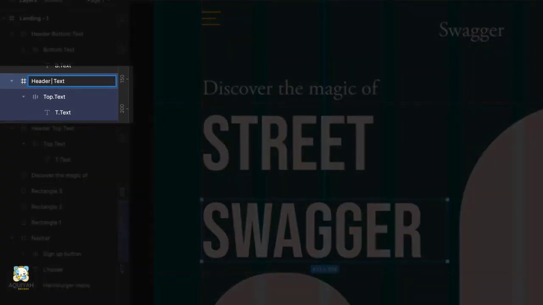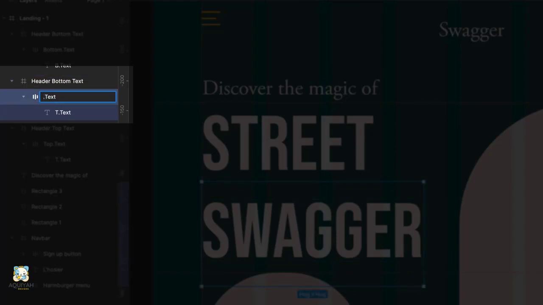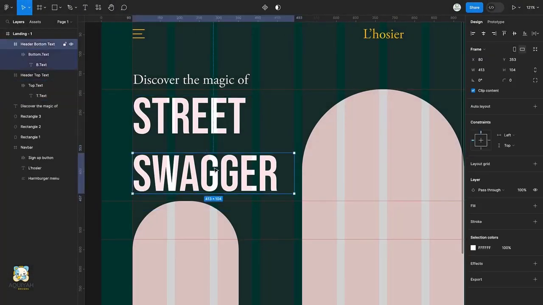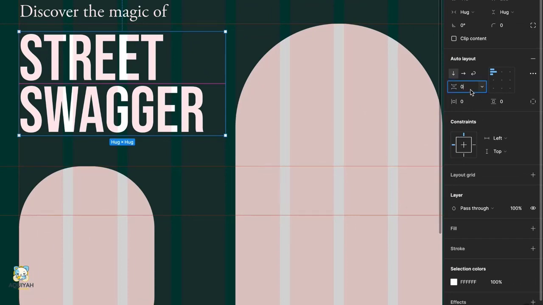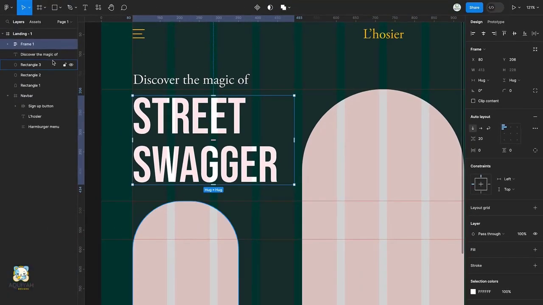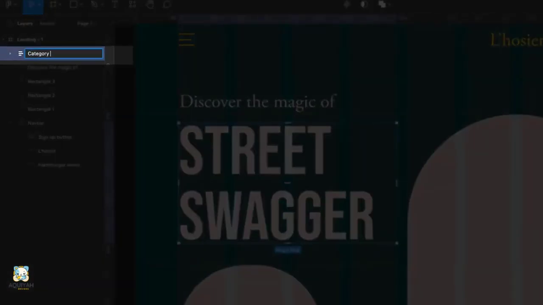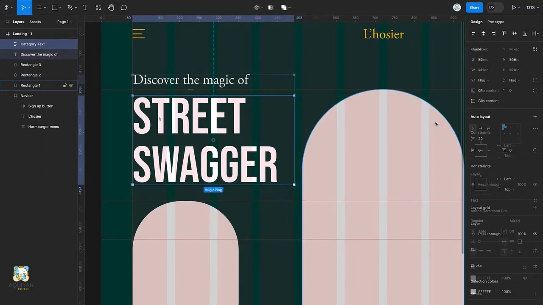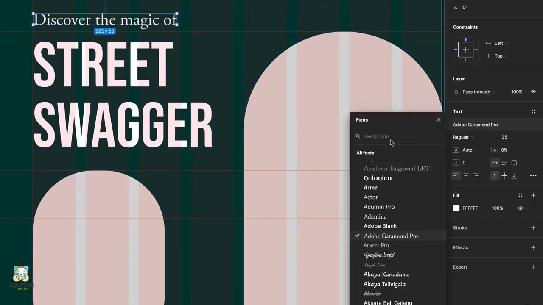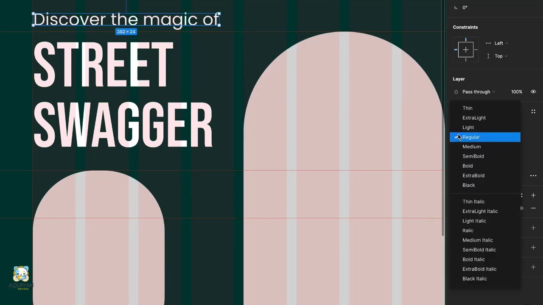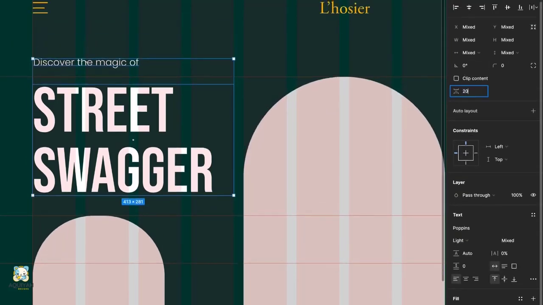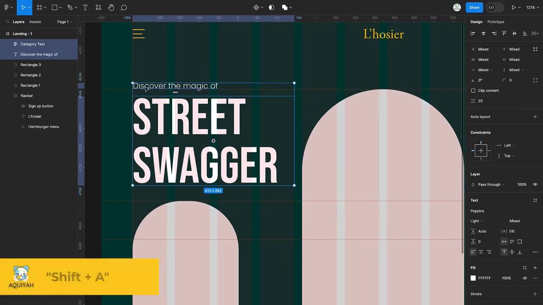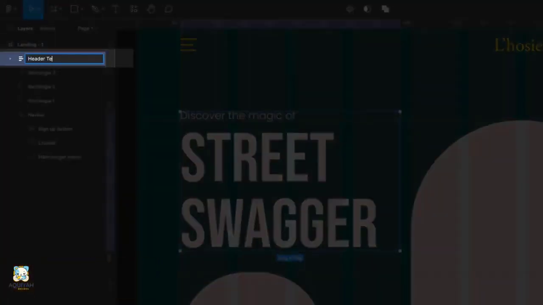Now, rename the duplicates and delete the other text. Select both text and add an auto layout, then set the space between to 20. Rename the group to category text. Select the very first text, change its font and font weight, and reduce its size. Now, select all the header texts, adjust the space between them, and add a frame. Then rename the frame to header text.